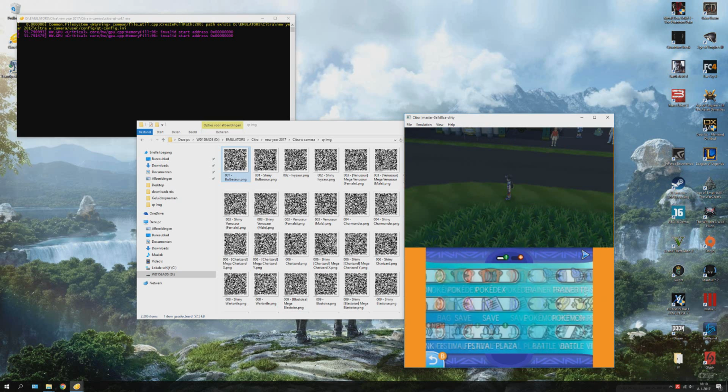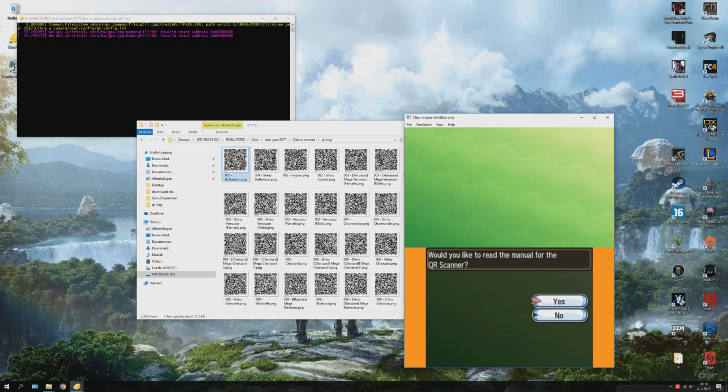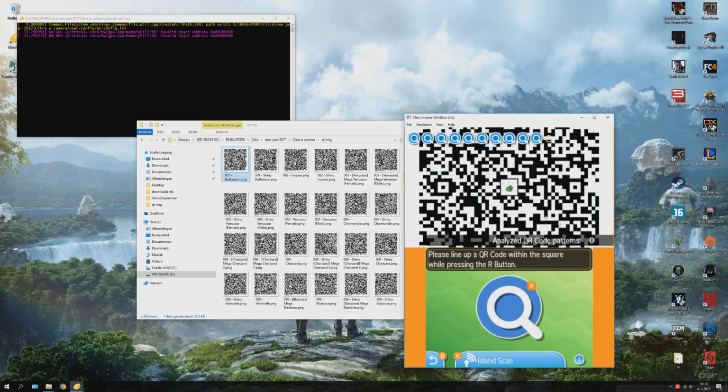Alright, let's go to QR scanner. So, what you see here is the QR scanner has loaded our Bulbasaur. We just have to scan and it will get our Pokemon. But let's see what happens. It doesn't. Because the problem with this is the QR code is way too big for our Citra. It's too big. So what we have to do is adjust it.